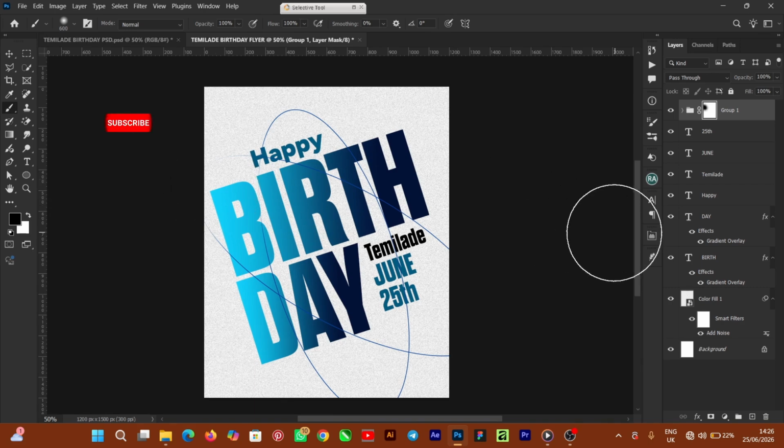I'll just clean some part there that I don't want to see. I'll clean this part. I can reduce my brush, don't worry. I can clean this part like this. Don't worry, I can clean this part.